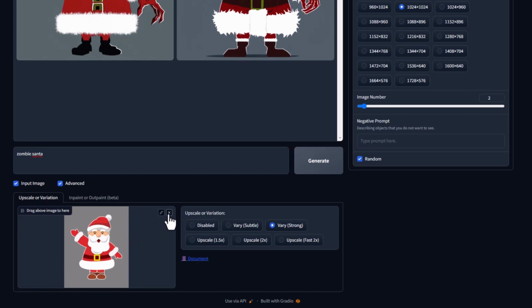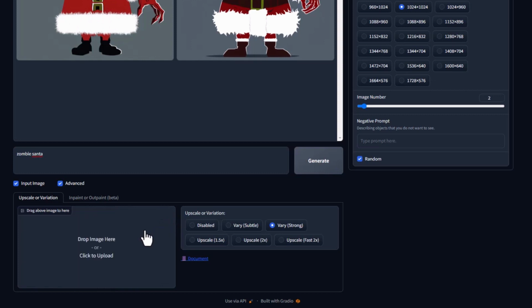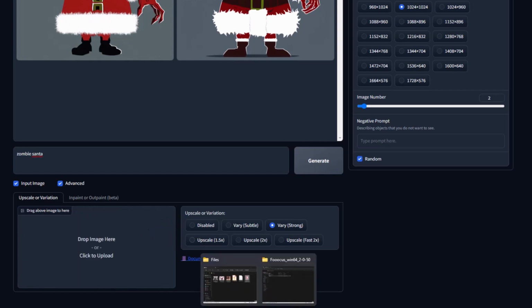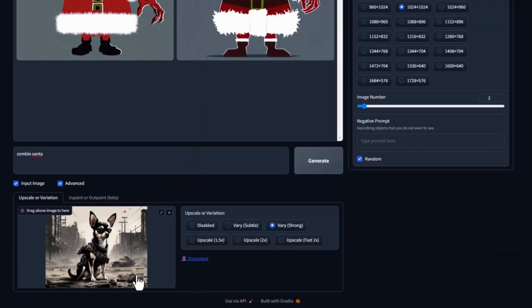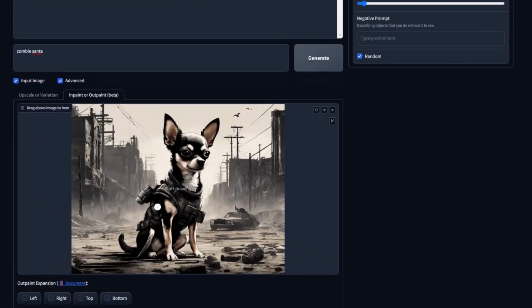Now, if we want to get rid of this, we can, by the way, just clear the image out right there. And let's go ahead and load in a different image. And let's bring in this nice little post-apocalyptic puppy here. And this time, though, we're going to go to the InPaint or OutPaint feature. Now, what OutPaint is it adds image on the sides or top and bottom, if you want, to extend this picture. This picture is basically kind of a square aspect ratio, but let's say we want something closer to 16 by 9 or 16 by 10.